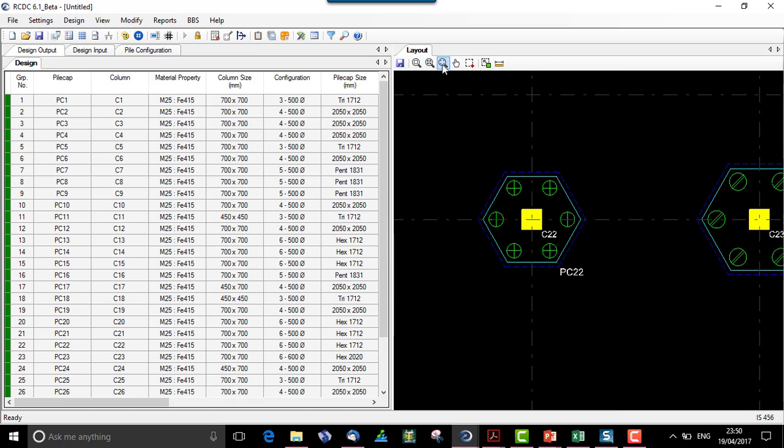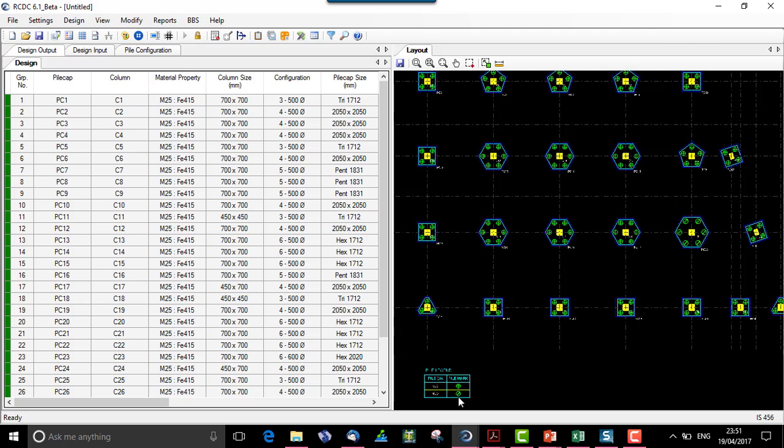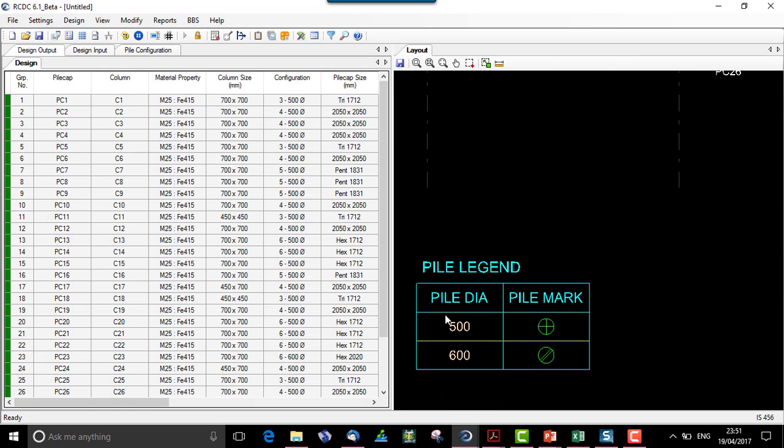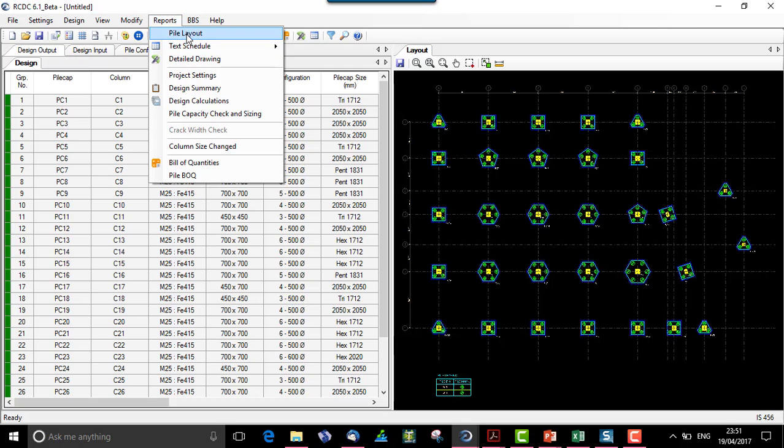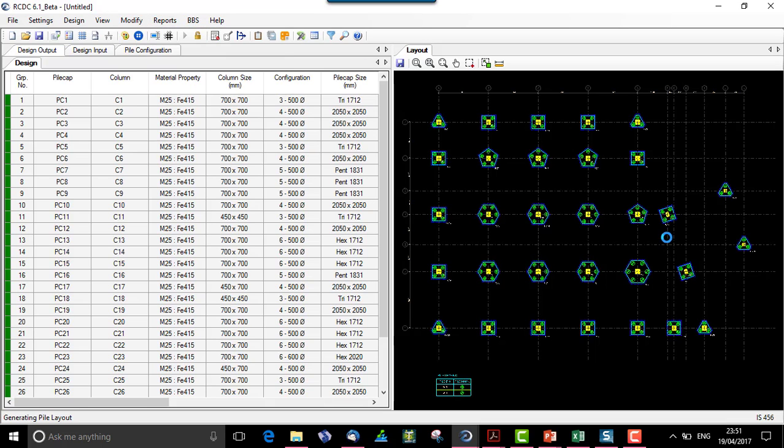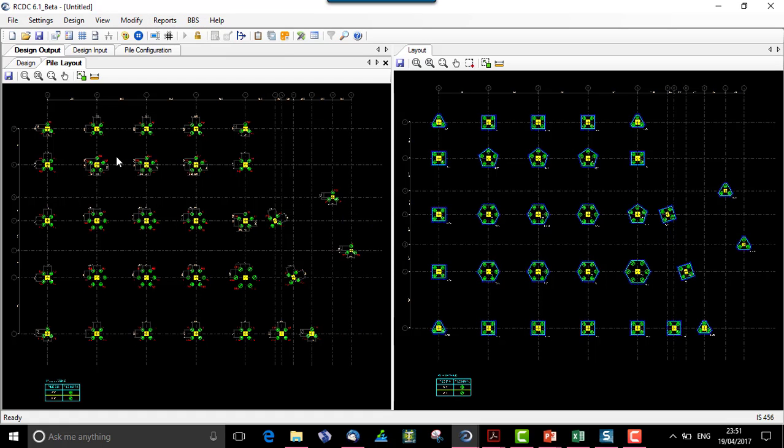Now once again when we auto design it, we will get the actual pile configuration, actual design output for a pile cap, and we can see over here that only two diameters of piles are used, that is 500 and 600. A pile marked with this type will be 500 dia pile, and a pile marked with this type will be a 600 dia pile. So this is the pile cap layout. This is the design output for a pile cap. Now when we go to reports, let's just first go through the pile layout. So this is the pile layout that is generated.